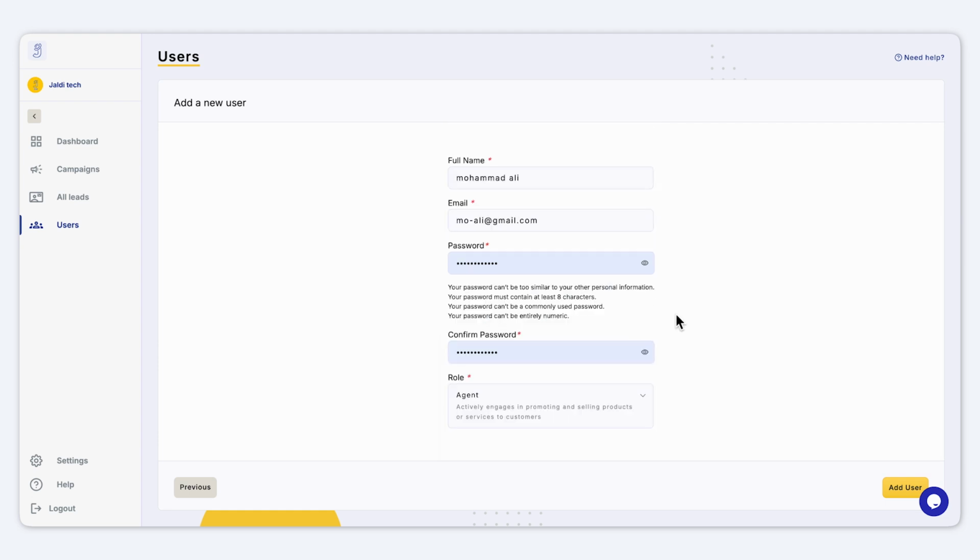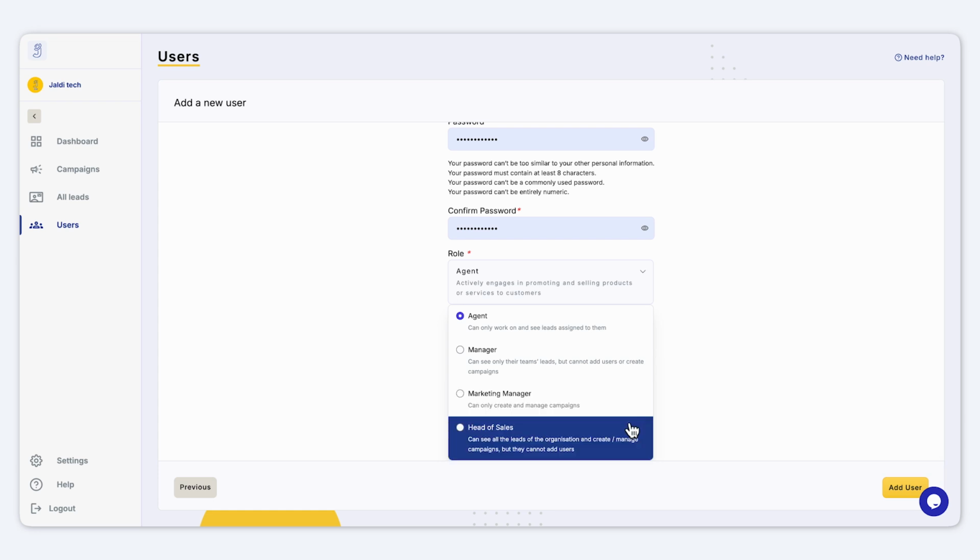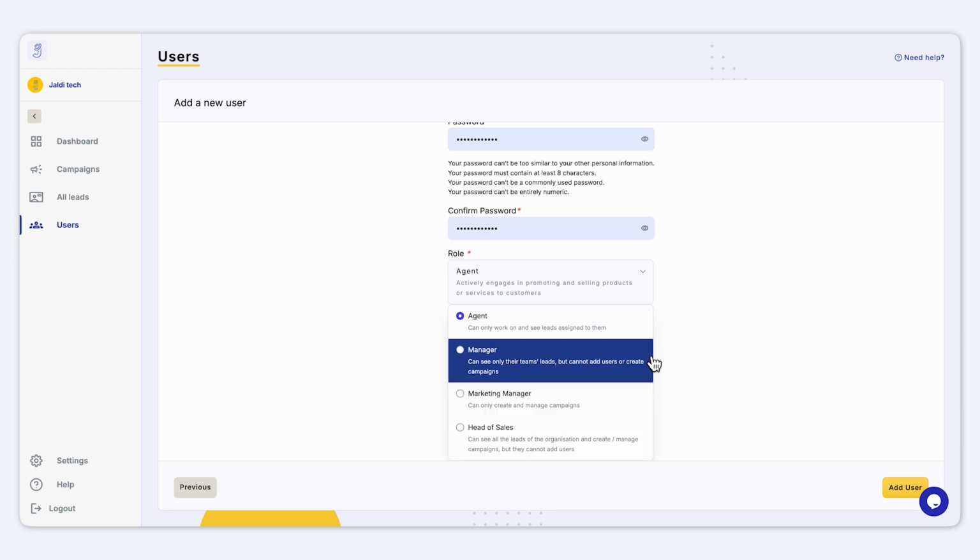Now, before assigning a role, let me tell you about Jaldi's 5 different user roles. Super Admin. This is you, by the way. You have full control over everything. Then comes the Head of Sales, similar to the Super Admin, but with limited control over things like deleting or exporting the data. Then comes your manager role, which is ideal for team leads.